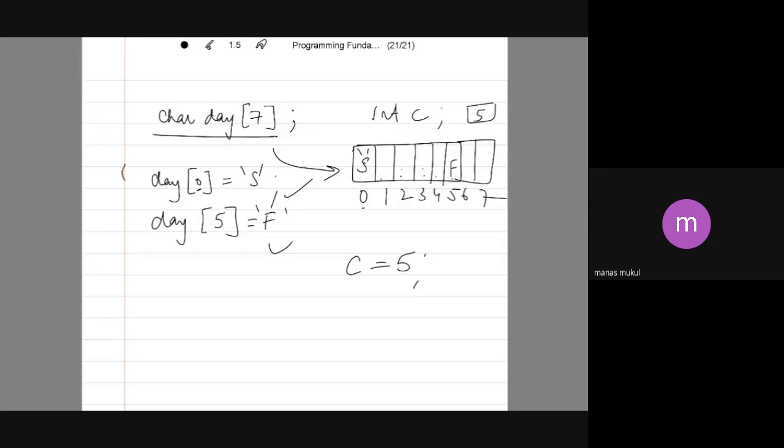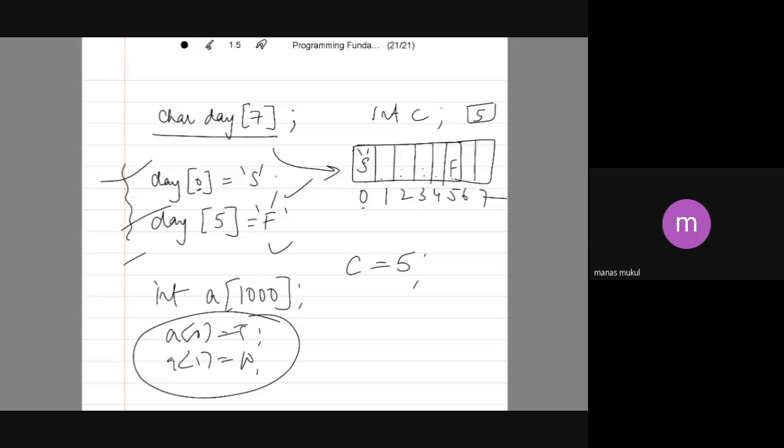But this is not a correct way of doing it, because imagine if I have a large array. Suppose I'm declaring an integer A of, say, 1000 array elements, then how do I initialize the 1000 elements? I can't do it one by one like this. I can do A0 is equal to 5 and A1 is equal to 10, but this is not the right way of doing it. There is another way of initializing the values into an array, and that is something like this.